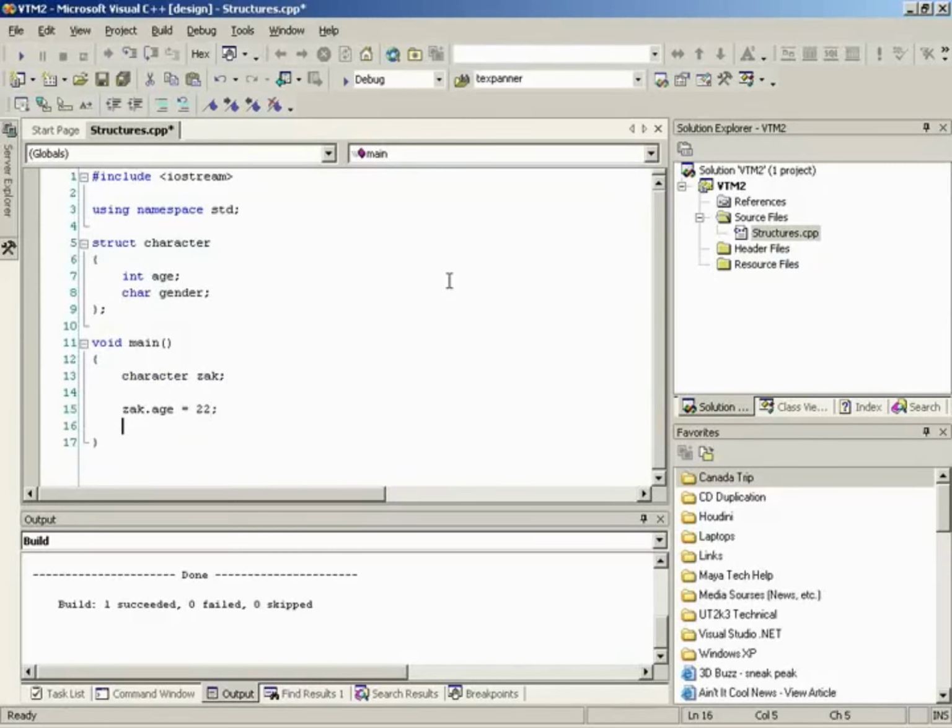Let's say 22. And for gender, we could just say Zach.gender equals Z. Z for Zach. He is his own special person. Yes, he is. But Zach is unique.